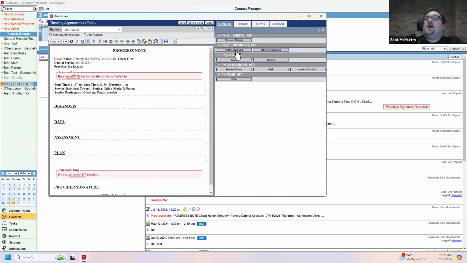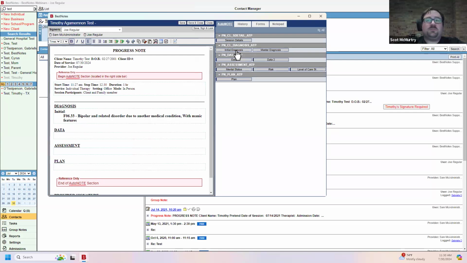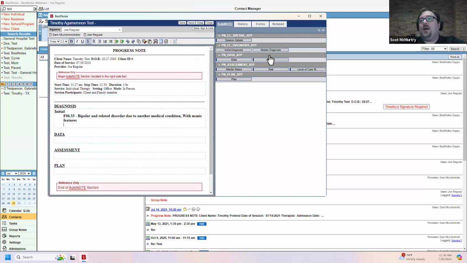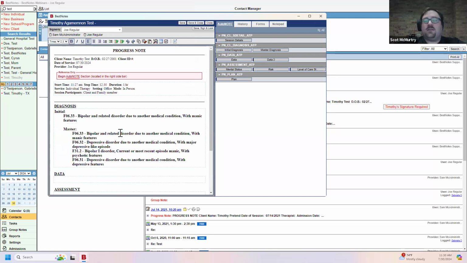All right. If I need to pull in their diagnosis, most treatment planning notes need to pull in their diagnosis. That's what you're treating. I can pull in the initial just by clicking this button here, or I can pull in the master diagnosis that can pull in more information.